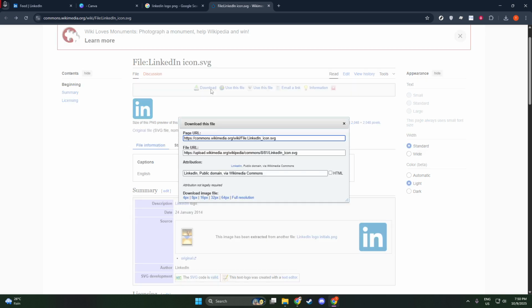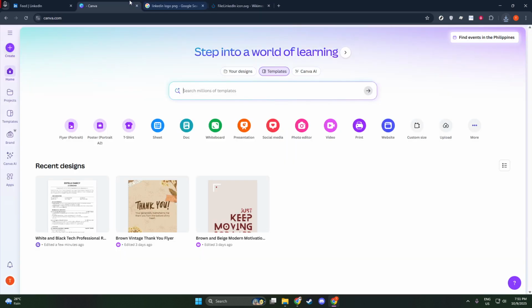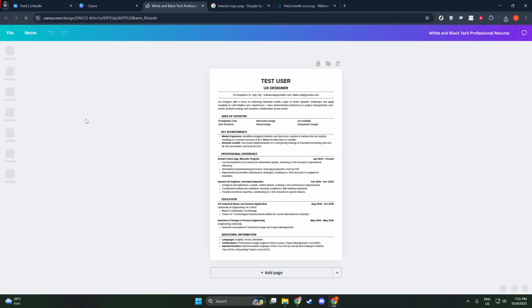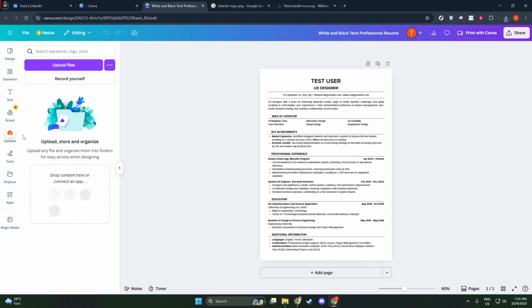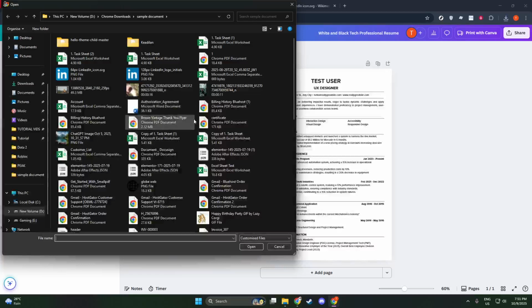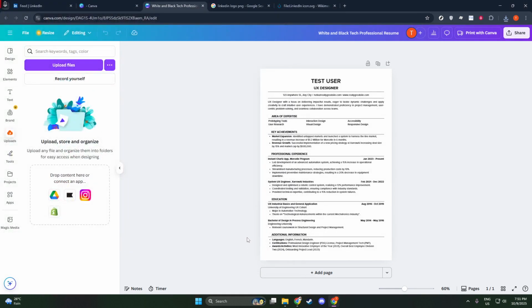The next step involves uploading the logo image into Canva. Look over to the left sidebar where you should find the Uploads tab. Click on that and then choose the option to upload files. Locate the LinkedIn logo image file on your computer and select it. After just a few moments, you'll see the image appear in your Uploads library, ready to be inserted into your resume.